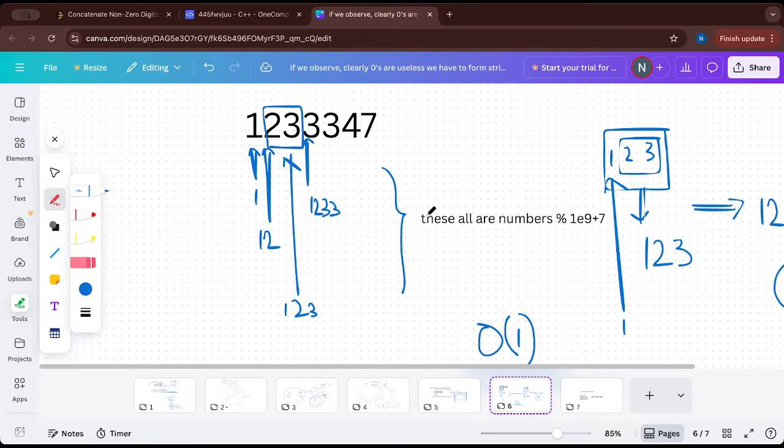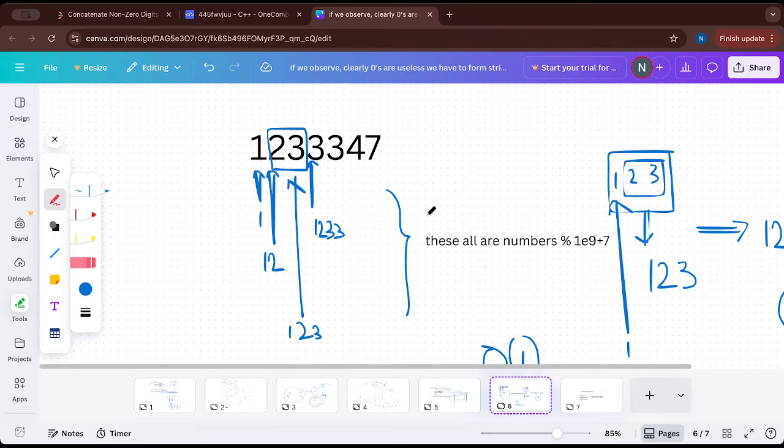So let's try to store the decimal value itself now, right? So let's say we are at 1, we will store 1. If we are at 2, we will store 12. If we are at 3, we will store 123. If we are at this 3, we will store 1233.